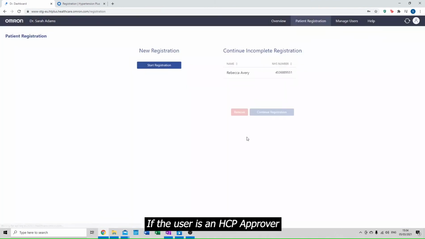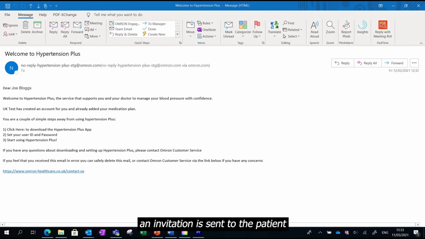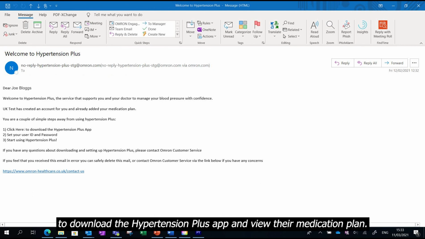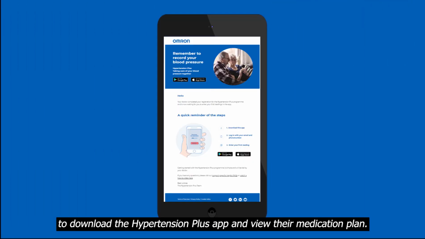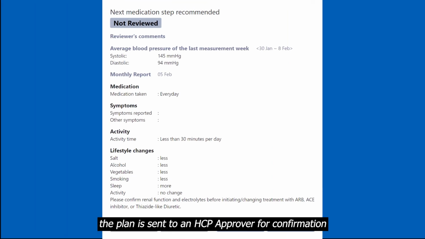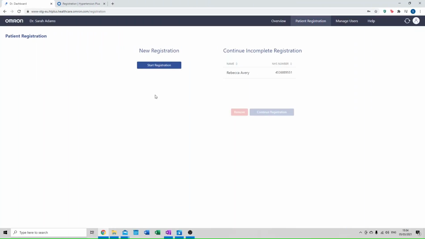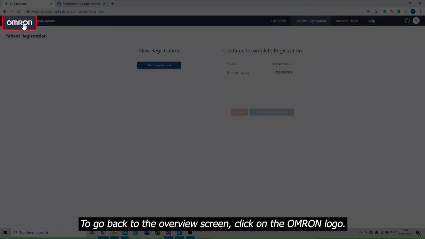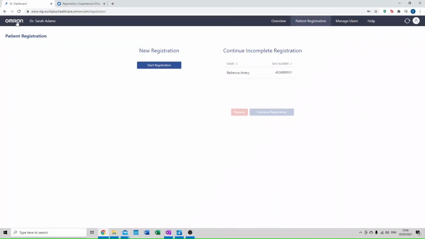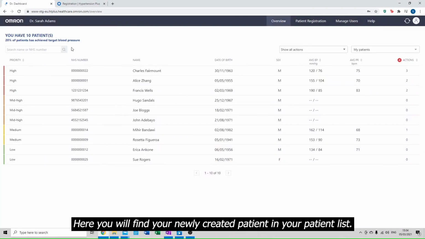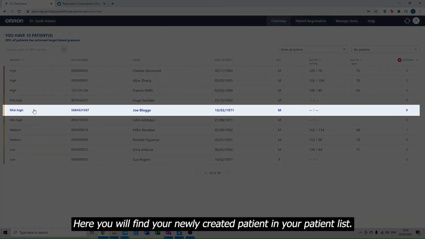If the user is an HCP approver, an invitation is sent to the patient to download the Hypertension Plus patient app and view their medication plan. If the user is an HCP non-approver, the plan is sent to an HCP approver for confirmation before being sent to the patient. To go back to the overview screen, click on the Omron logo. Here you will find your newly created patient in your patient list.